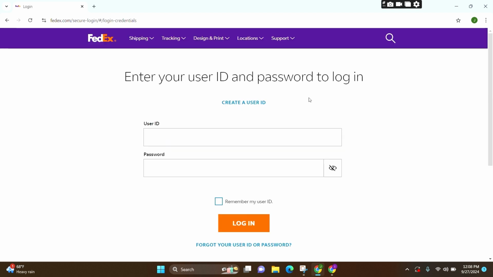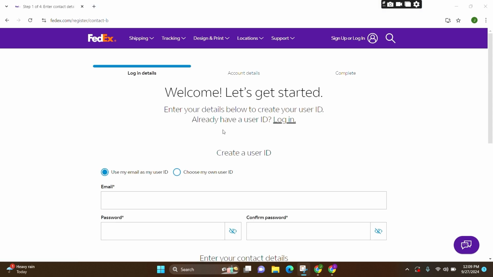Now you will be led to this kind of interface. If you have an account, then you can fill down the credentials and get logged in. If not, then here you can see the option create a user ID. Click on that. Now again you will be led to this kind of page.